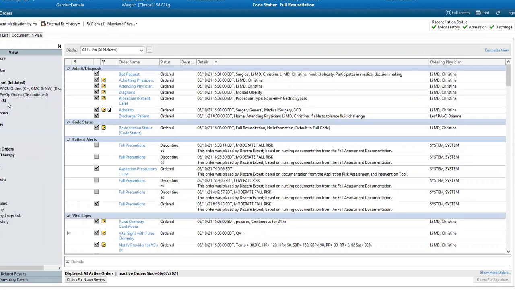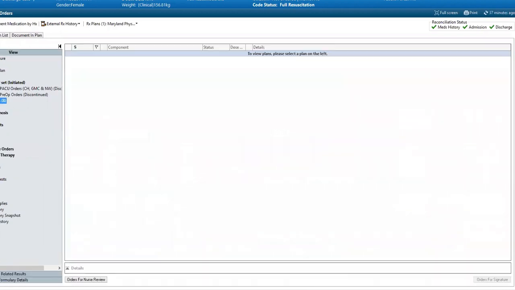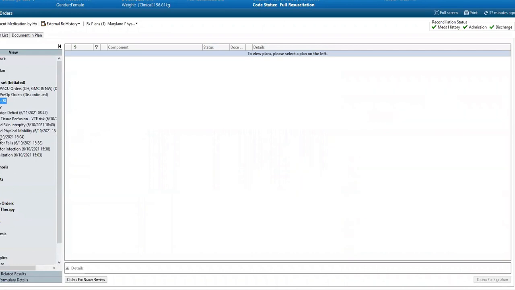Here it says suggested plans. There's 8. Based on documentation such as an admission database, a physical assessment, or documentation from other disciplines, Cerner has already created these suggested plans that they recommend that you set as goals.